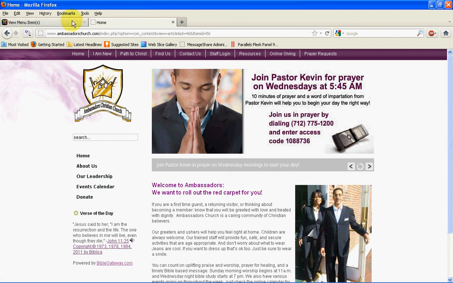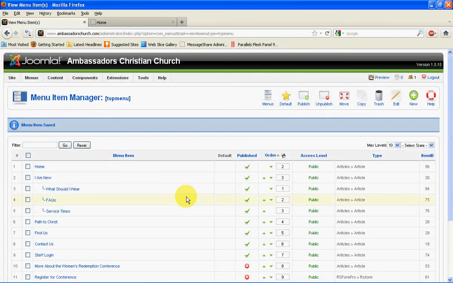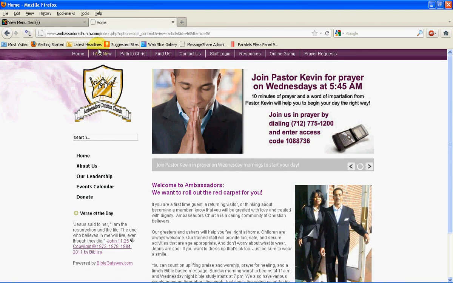In the next lesson, we're going to learn how to jazz up our articles a little bit and add some pictures, because it would be pretty cool to show people what they could wear with a picture.